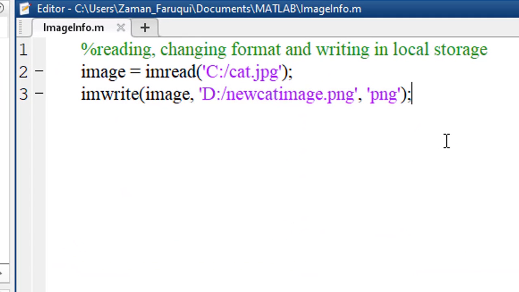This is how you can read an image in MATLAB and write it back to the local storage and change the format of the image.